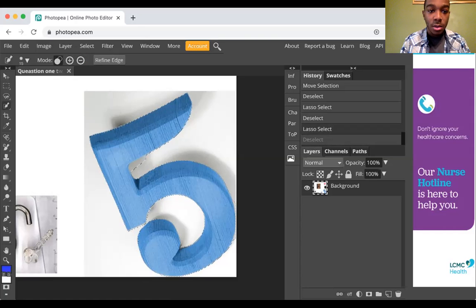All right, so that undid the whole selection. So I'm going to hold shift and try this again. And that is doing the opposite of what I want. So that's because it switched to positive.